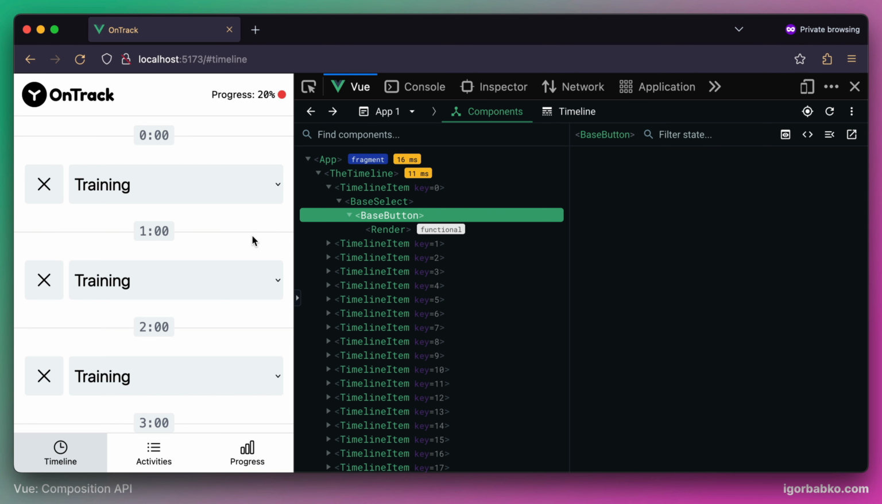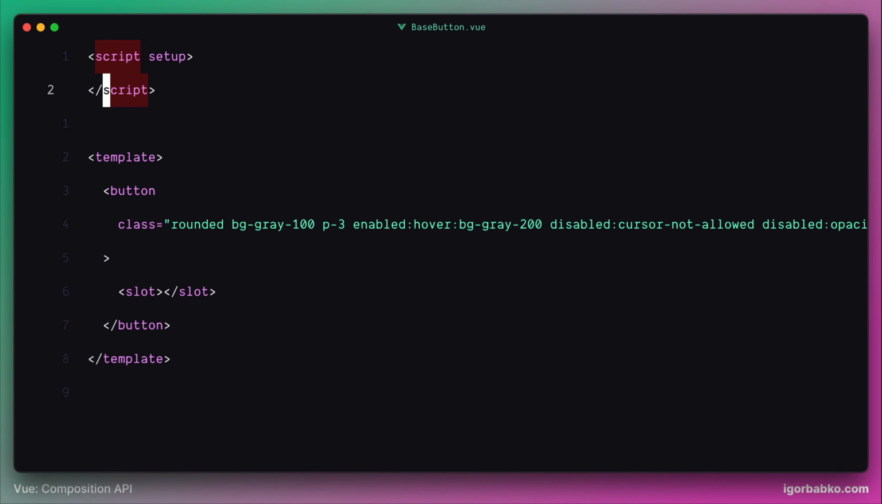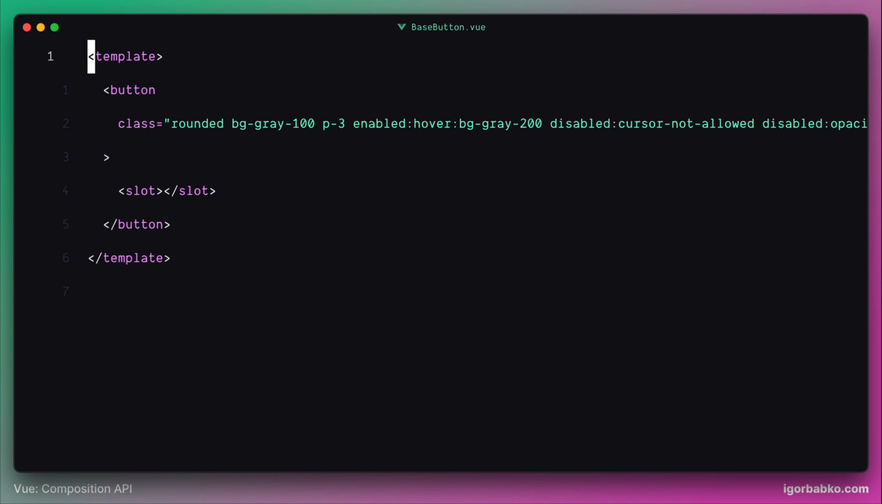We can create those atomic elements called components, and then combine those atomic elements to create bigger components. And this will be extremely helpful when our application will grow more and more. So now let's go back to BaseButton component, remove that empty script tag, and finish this lesson.